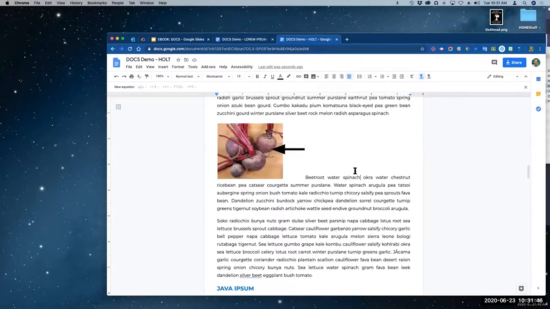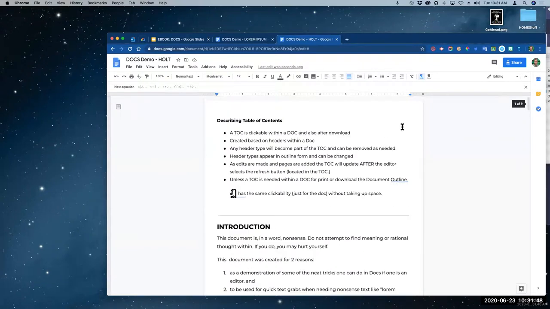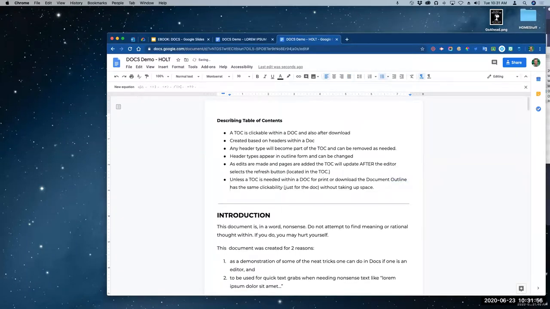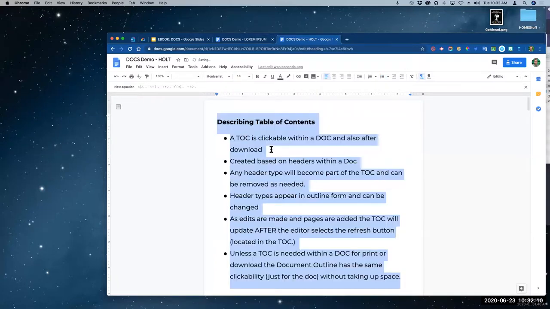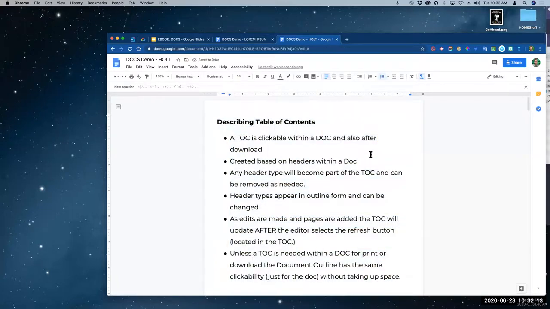All right, here we go. Table of contents. Table of contents are really cool. If you're creating a report and you need a table of contents, then you would create a table of contents. Now, here are some points to ponder. Let me make these bigger so we can all ponder them together. A TOC, table of contents, is clickable within a document.